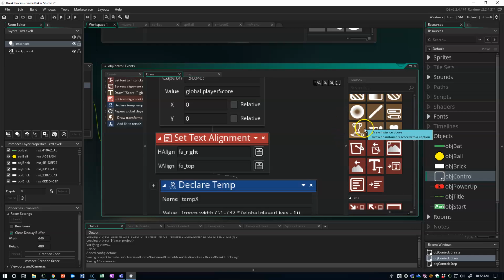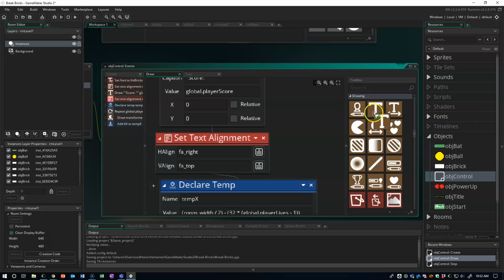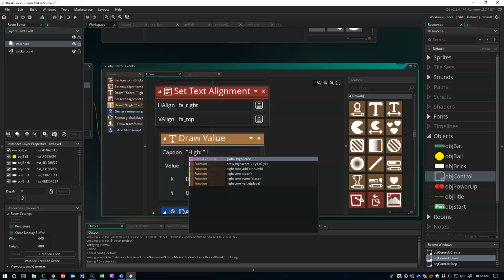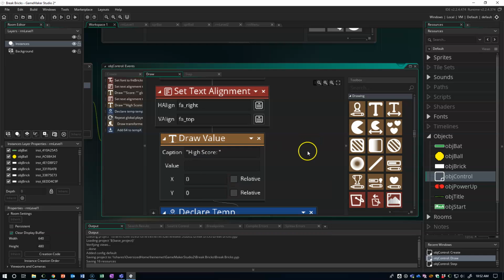And now I'm just going to draw a value, which is this one here. That one we're going to go right under that set text alignment. The caption, of course, is going to be high score, and then for the value, we're just going to use the high score value. Now, one thing I want to make sure is that my X is going to be the room width, so that it'll draw it all the way to the right. I'm going to leave Y as 0 because I want it at the top.